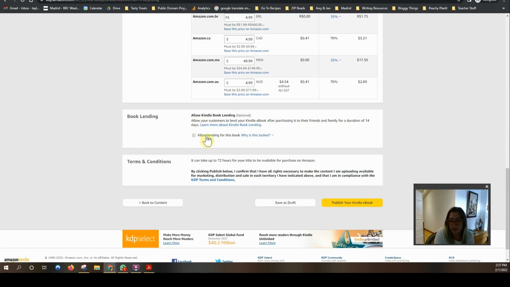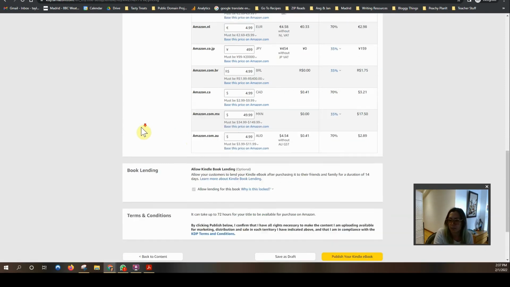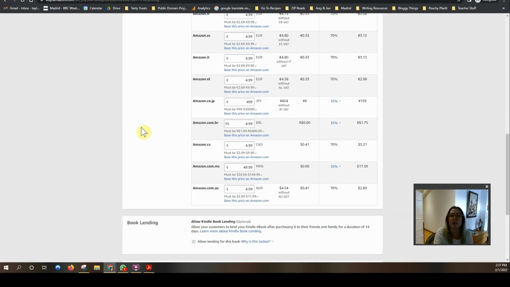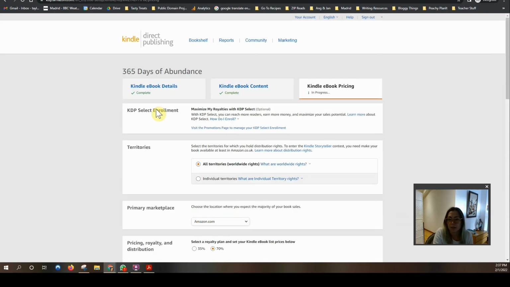And then, why is this locked? People in the 70% royalty option are required to be in Kindle book lending, which means that you can let someone borrow your book just like you would a physical book. So that is really it. Those are all the steps.